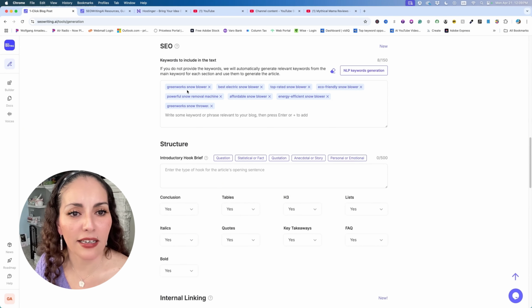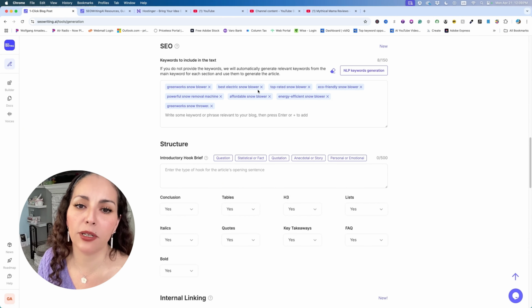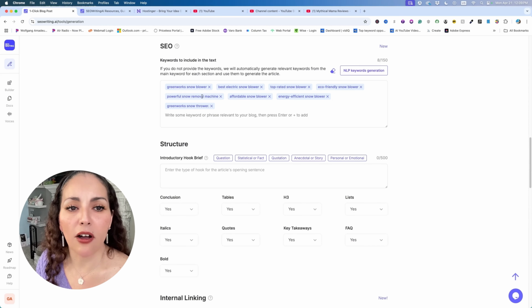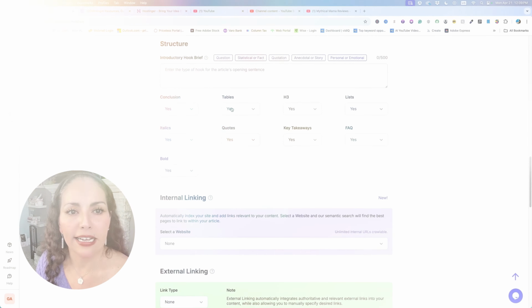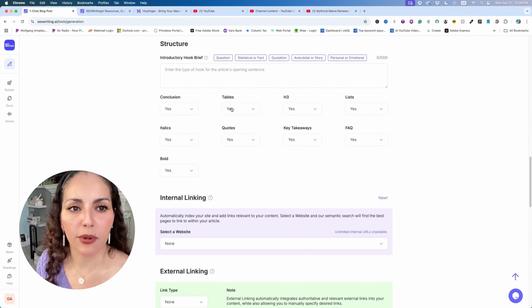And as you see, it says greenware snowblower, best electric snowblower, top rated snowblower. So this is all things that people are currently searching for. And these are amazing keywords to drive traffic to this blog post. The next step is to define the structure for your blog post.